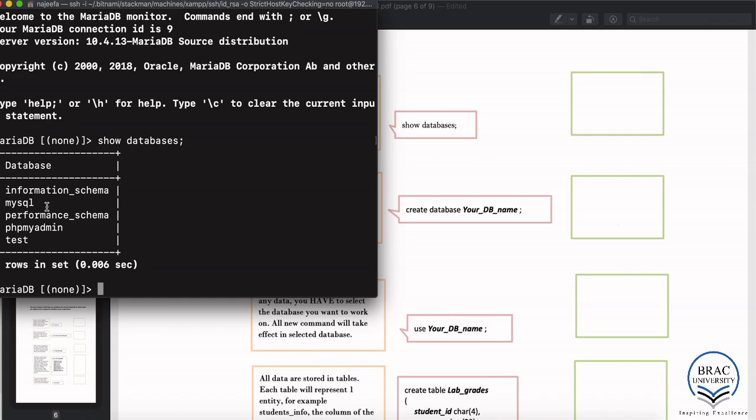If you have already created some databases in your server, then you will see those as well. So I have this test database, maybe all of you might not have it. Anyways, these are the existing databases.